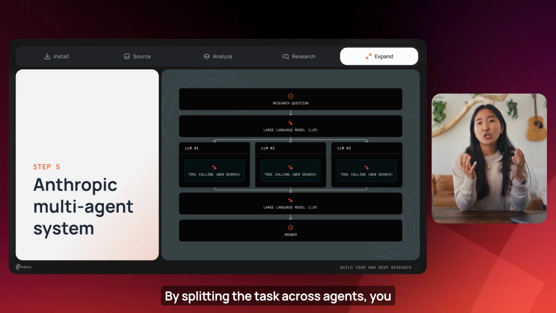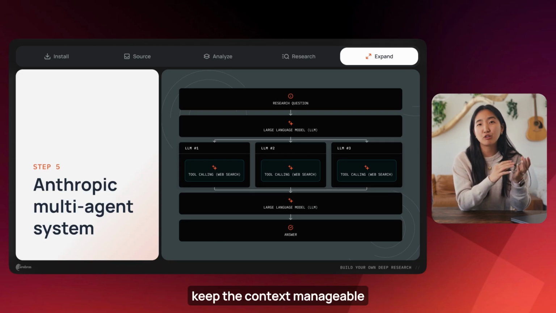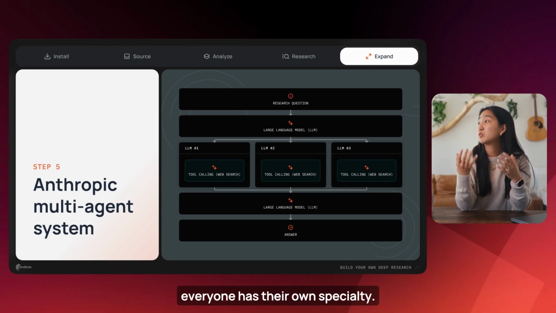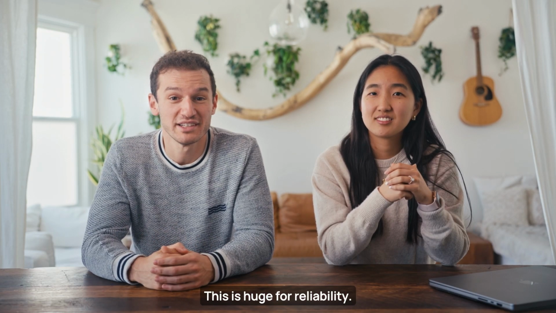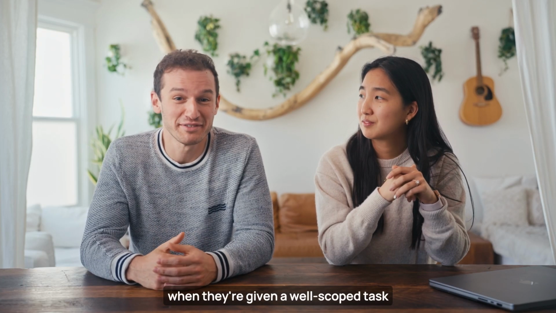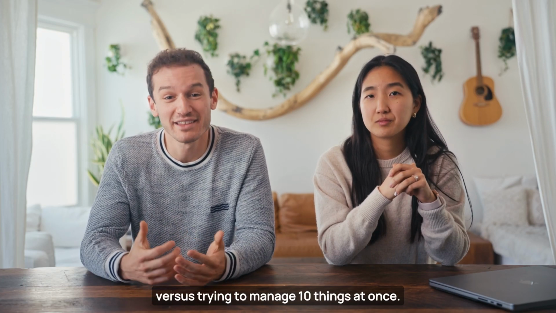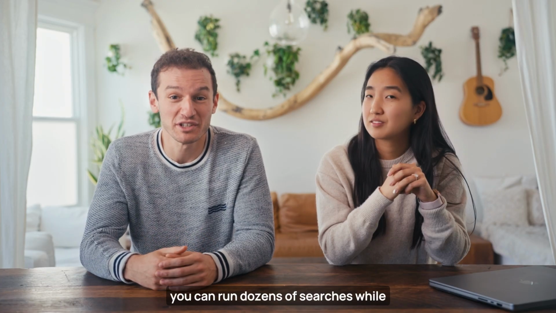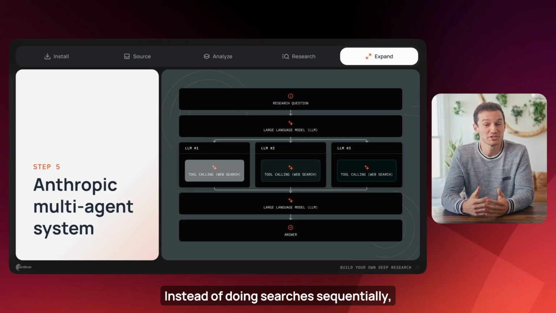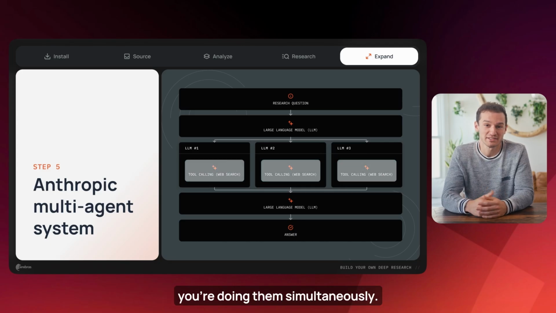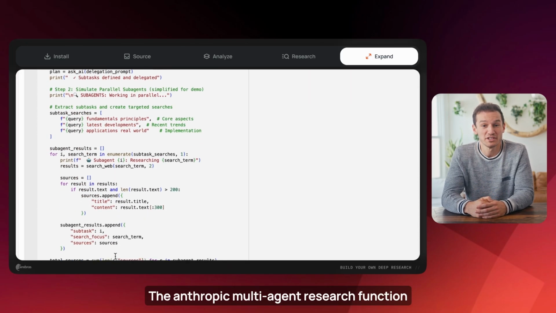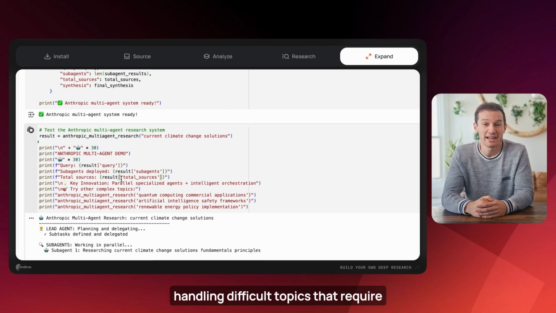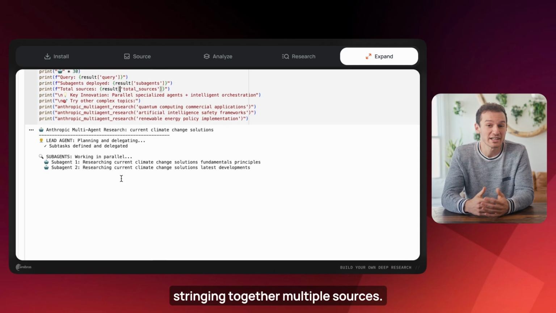By splitting the task across agents, you keep the context manageable for each individual agent. Think of it like a research team where everyone has their own specialty. This is huge for reliability. It makes sense, right? Humans also function better when they're given a well-scoped task versus trying to manage 10 things at once. Also, by running sub-agents in parallel, you can run dozens of searches while keeping the response time manageable. Instead of doing searches sequentially, you're doing them simultaneously. The Anthropic multi-agent research function in your notebook shows a simplified version of this approach. It's more complex, but it is better at handling difficult topics that require stringing together multiple sources.